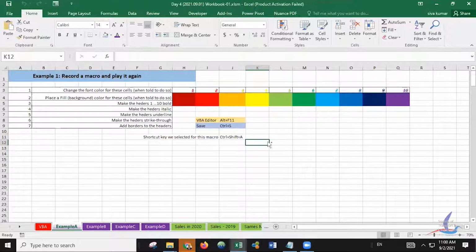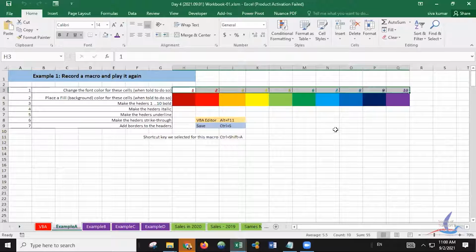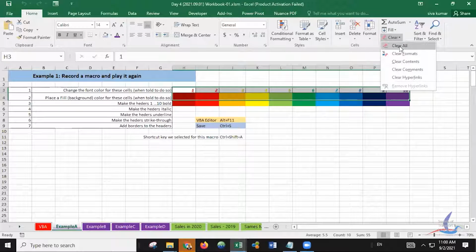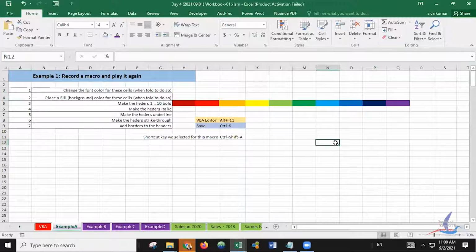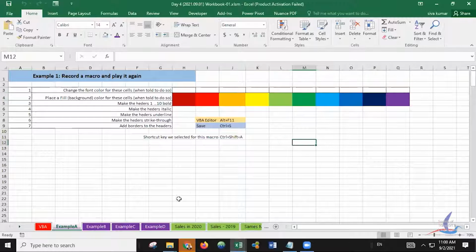Now I am pressing Control-Shift-A. So it will be repeated. So suppose anywhere you want to do this one operation, you can do that. Only thing is you need to change your codes, right? Keep this as saved. Now you can save this one, right?